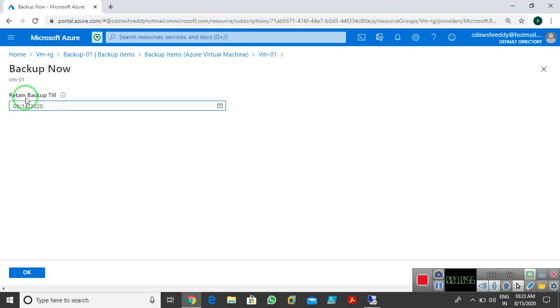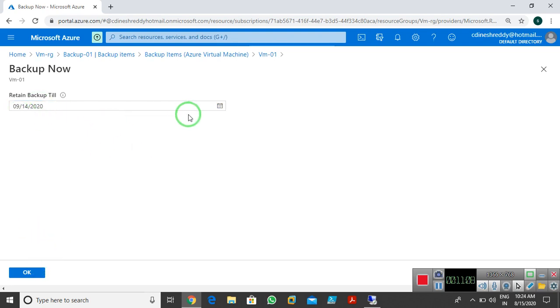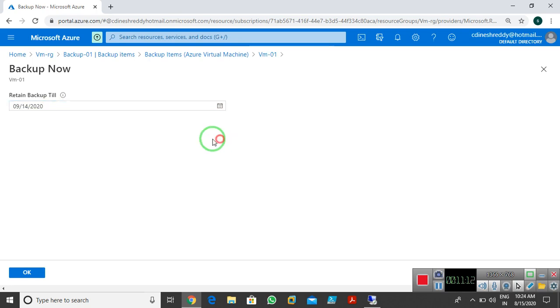They retain the backup for 1 month only, for 30 days. If you want to extend the days, you can go for October, November, December, like this. As you can see, you can retain the backups longer. By default it takes 30 days, so this backup is available for 30 days. After 30 days the backup is automatically deleted. So I'll go for the default settings. 30 days is more than enough for me.